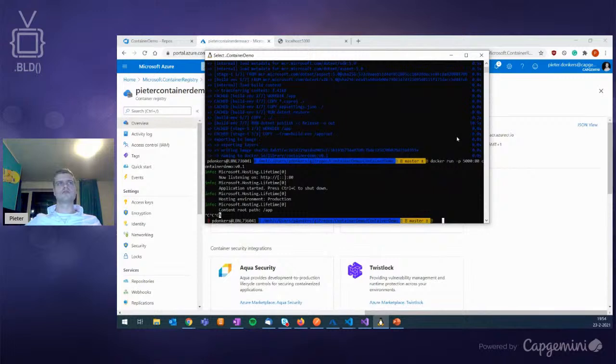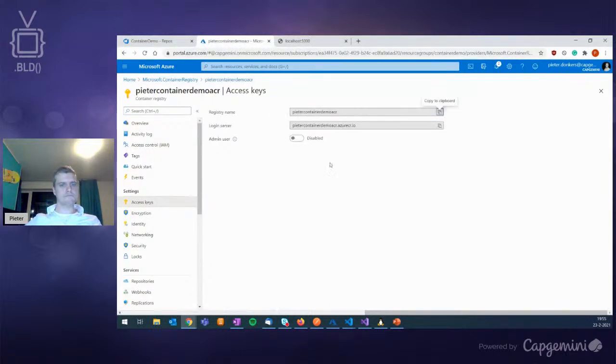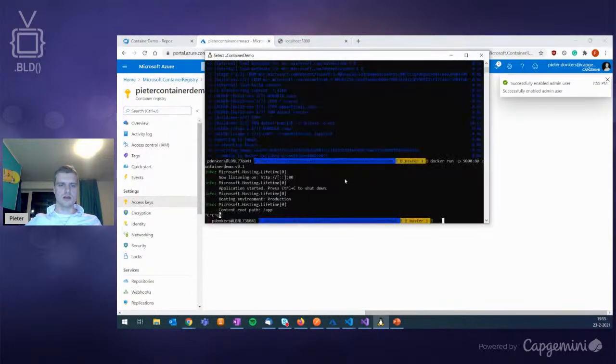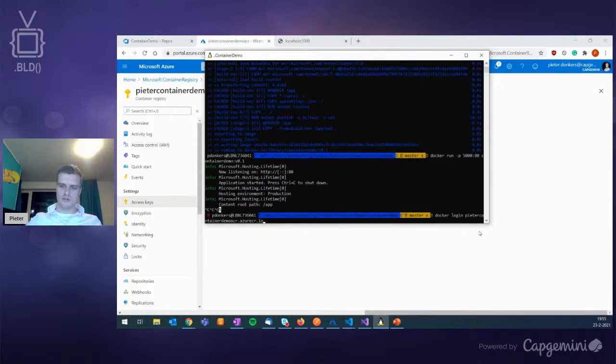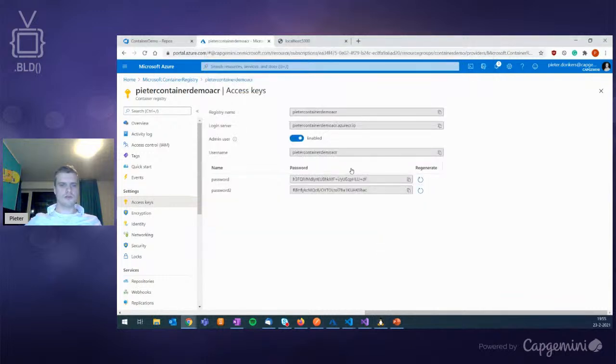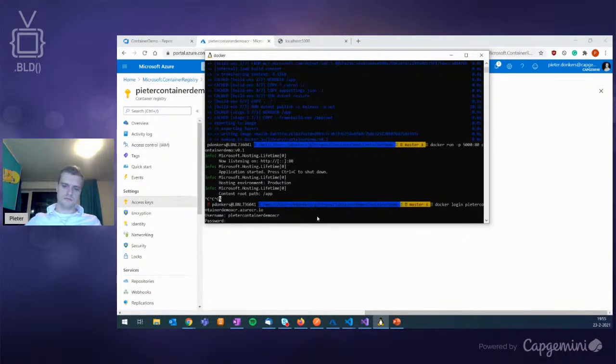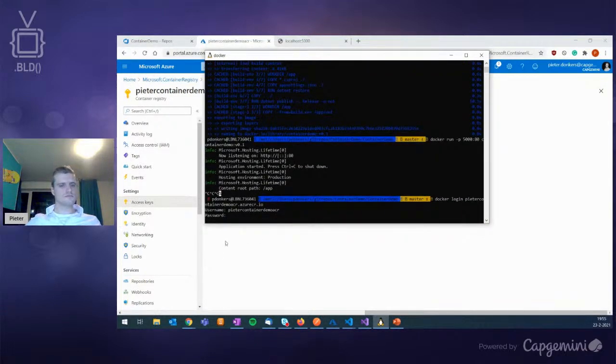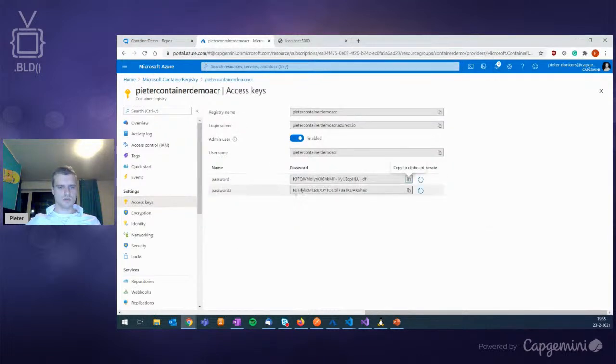To be able to push it to the container registry, we first have to log in to the registry. And we are going to do that with this link. You can just press on access key and get a link there. And we're calling Docker login on that link. It will ask us for some login information. And we are logged in.